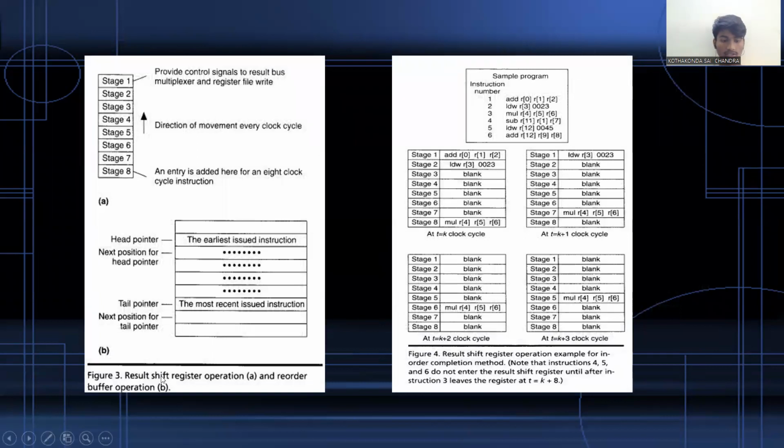In this figure 3, it shows the result shift register operations and reorder buffer operations. In this figure 4, it shows the result examples for the in order completion method and the clock cycle speed of calculations, which are given in this table.